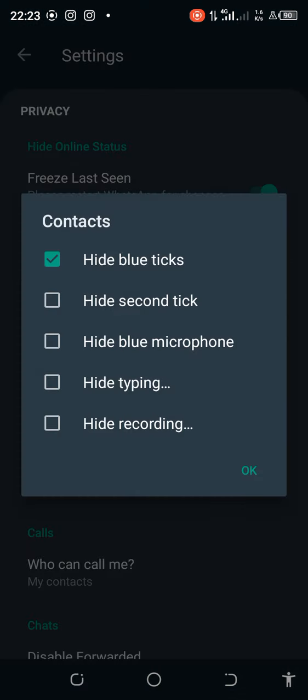So you've got options for when someone messages you, you can hide blue ticks, you can hide the second tick, you can hide all these two more options here. So let's say you put it on like this, hide blue ticks. Even if you send me a message and I have this on, I will read that message, but it won't show you the blue ticks on your side. It will just show you that the message was delivered, but I haven't read it. Meanwhile, I have read it, and it will only show you the blue ticks after I reply.